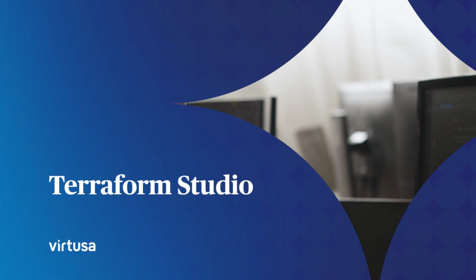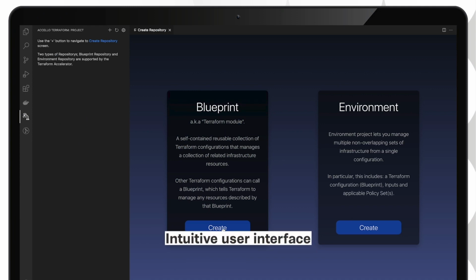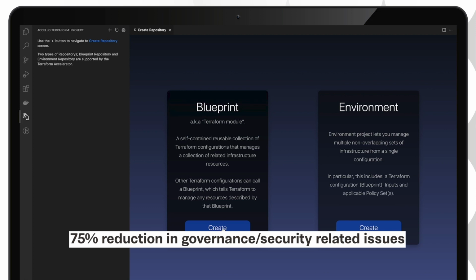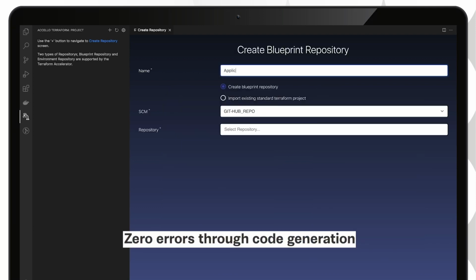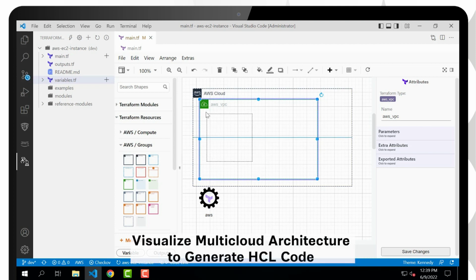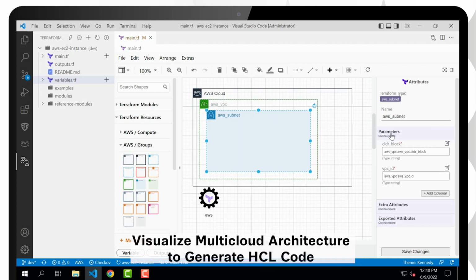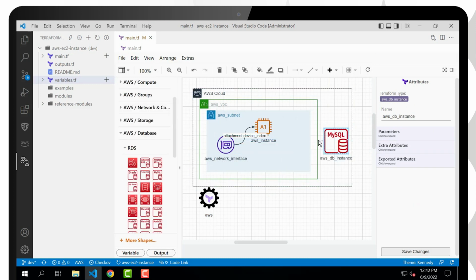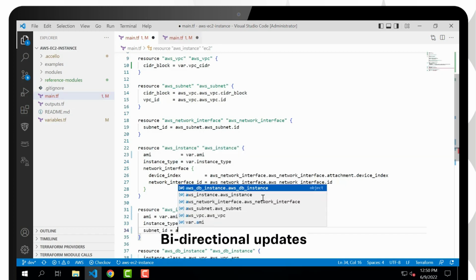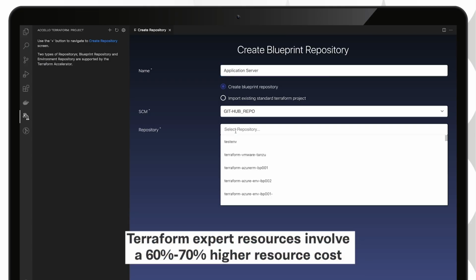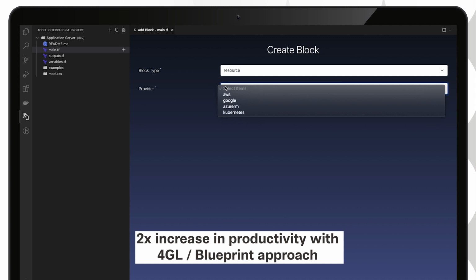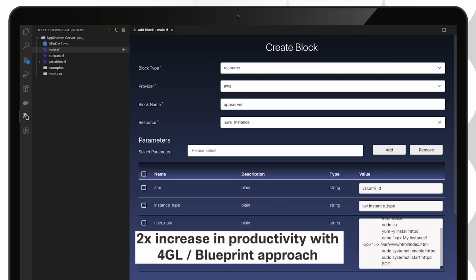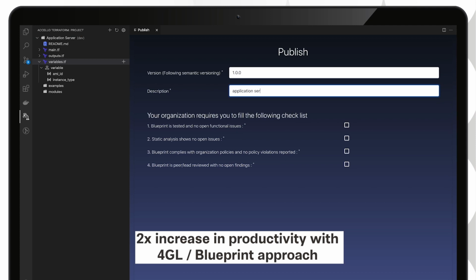Virtusa's Terraform Studio offers a simplified interface to manage and provision infrastructure right from the Visual Studio Code IDE, so that you do not waste time and effort on HCL coding, and can instead focus on authoring and running Terraform configurations from the editor. Virtusa's Terraform Studio makes it easy for you to create and share reusable infrastructure blueprints across the enterprise.